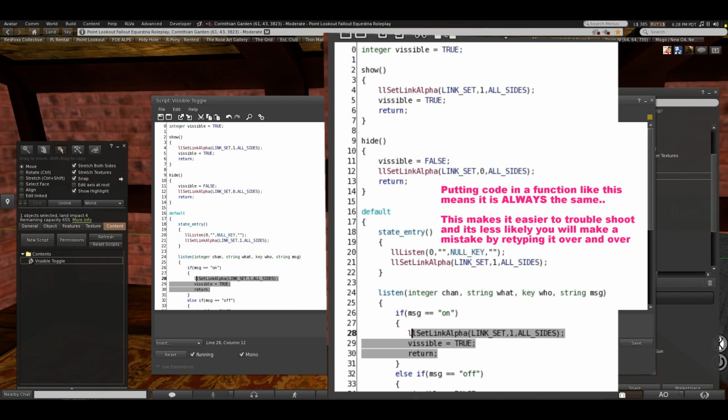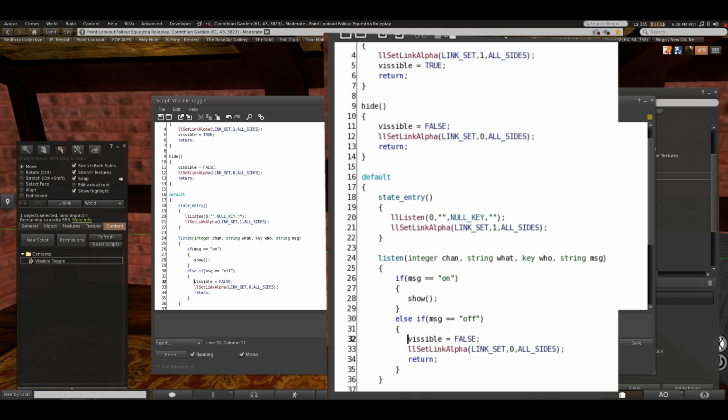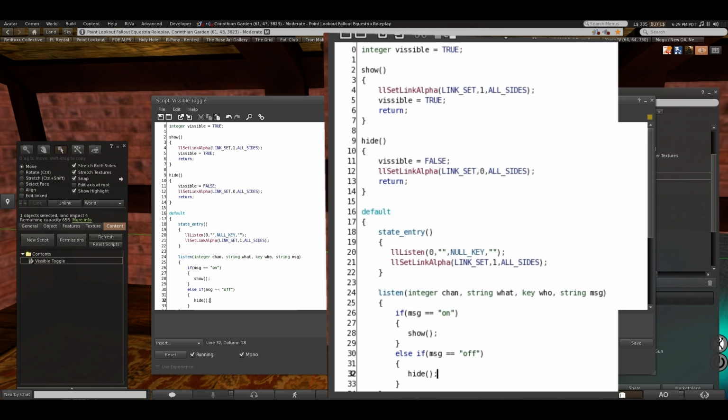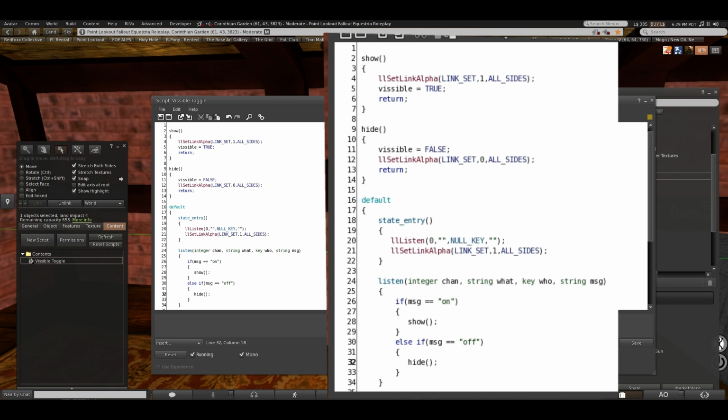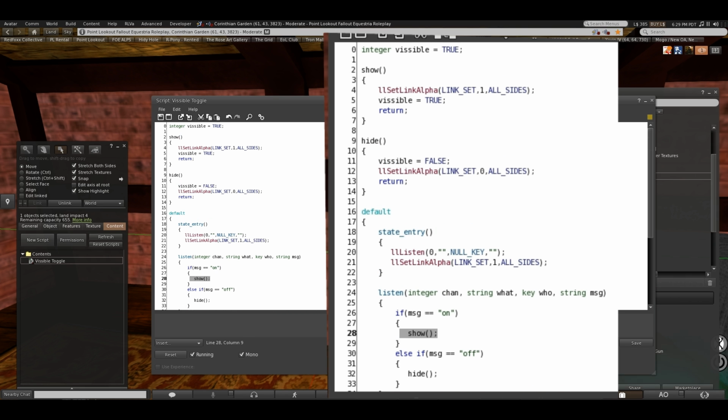So now down here, we'll replace all of this with show, have the parentheses, and of course your semicolon. Up here, it's a container. Down here, it's a command. So down here, it gets a semicolon. And we'll do the same thing here, replacing all of this with hide. Basically what it means is we've made a shorthand. We've taken this set of commands and said, this means do this. That simple.